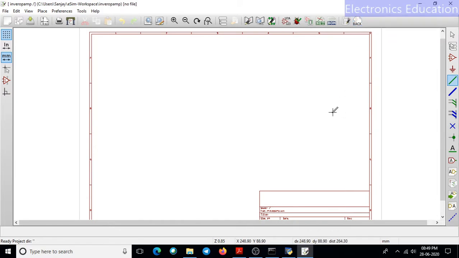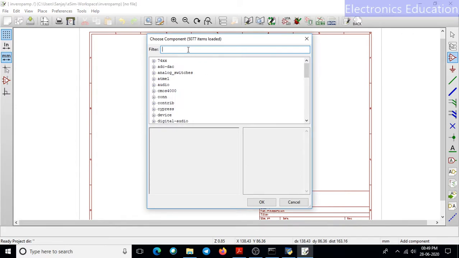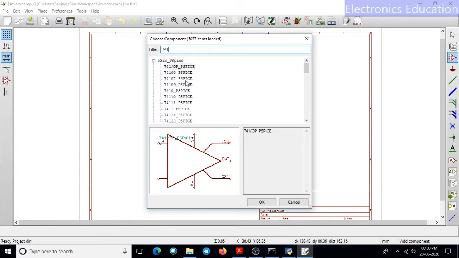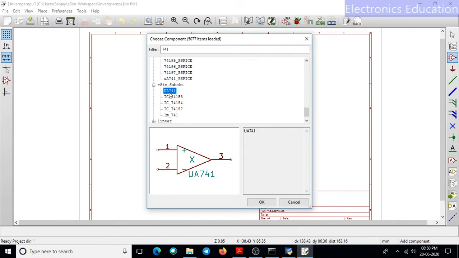So let us start with an inverting op-amp. For that, I will first click place component. Place component is already selected, so just click on this workspace. The library will open. Now here we can search for the op-amp. My op-amp, I know, is named 741. So in 741, we will select the particular op-amp from esim underscore subcircuit. This is an op-amp package. This particular package is used for simulation.